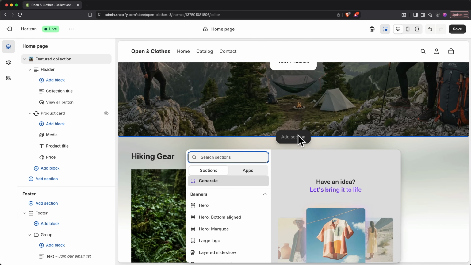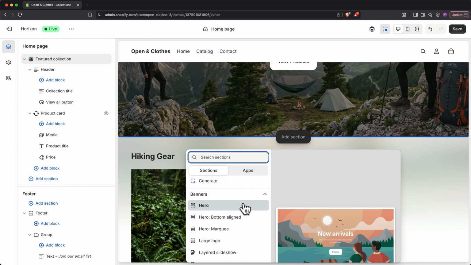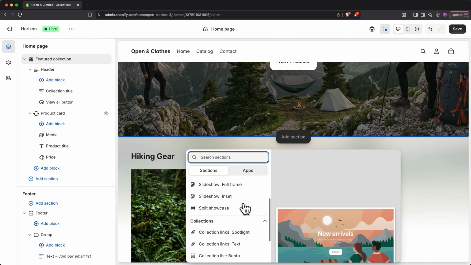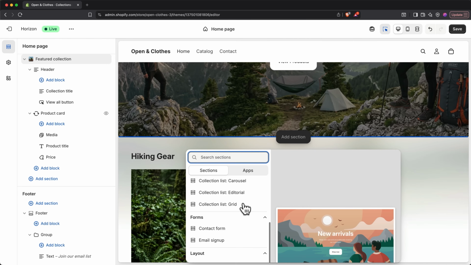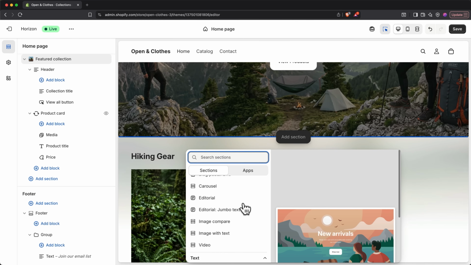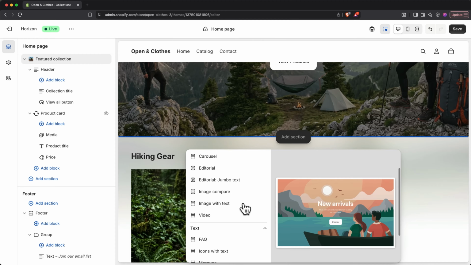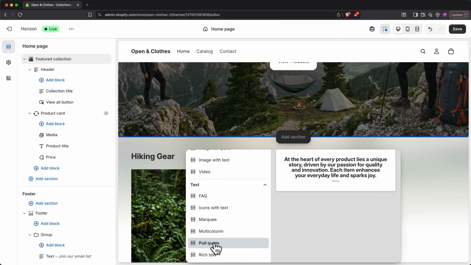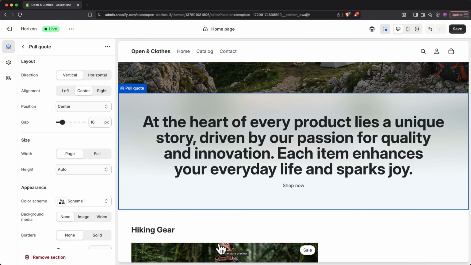Click that. A new pop-up will appear showing you all the different section types you can add to your page. Scroll through them and pick something that fits your brand. In my case, I want to add a testimonials section. So I'll scroll to the text section here and use this pull quote format. Then Shopify will automatically add the new section.